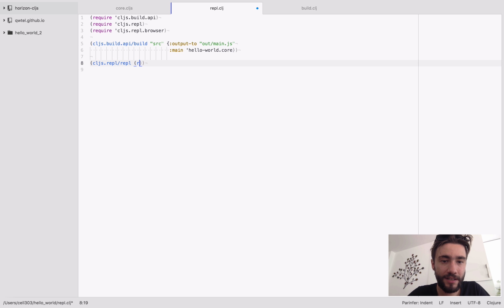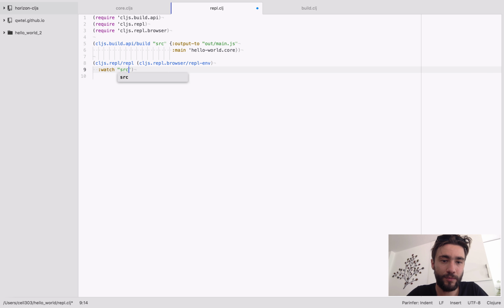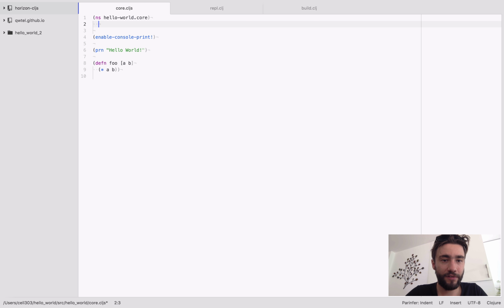We provide the environment, which is the browser, this REPL, and we tell it to watch the source folder, and this will allow it to reuse the compiled JavaScript. So yeah, that's the REPL build script.